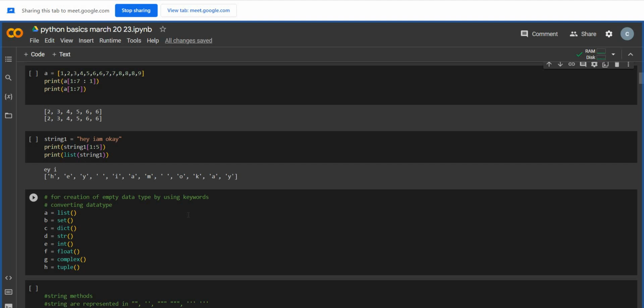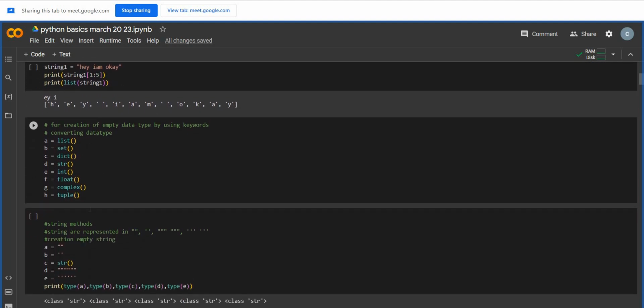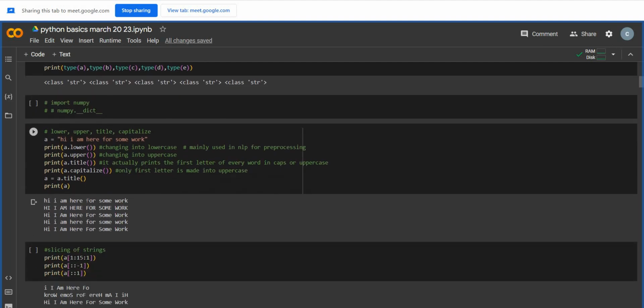These are all the basic methods. Next we will go for string methods. For string methods, we have many things, and for slicing the same concept is used here. For creation of empty data types, we will be using these functions: list, set, dictionary, str, int, float, complex. These are all data structures that we discussed earlier.